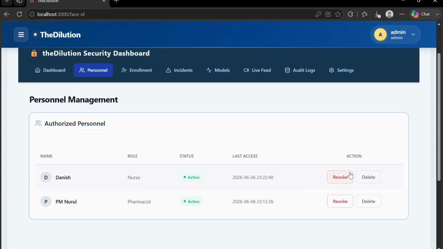We can easily revoke or grant the access if we want to decide whether they can use the machine or not. And we can also delete their Face ID from the database here in the action.